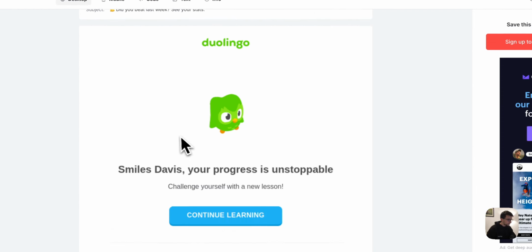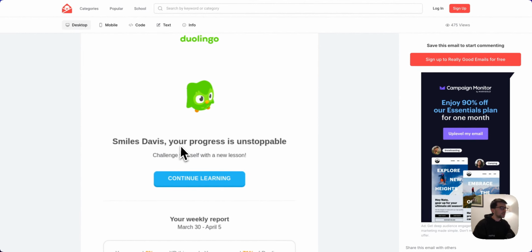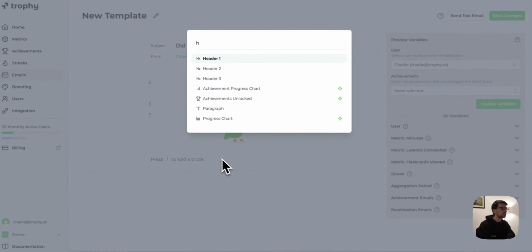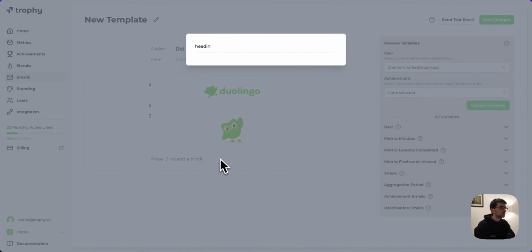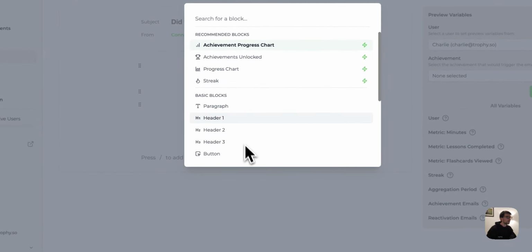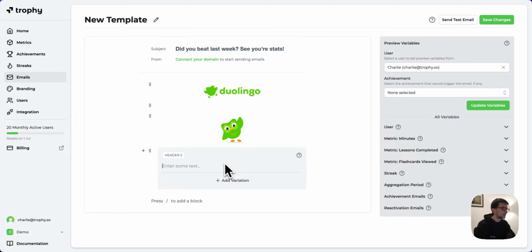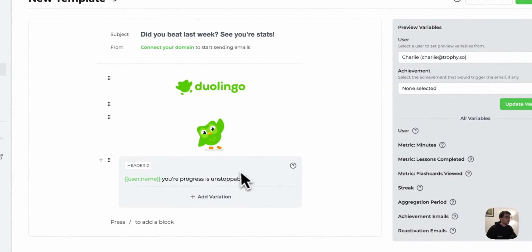And that looks good. Then we've got this line here, which includes the user's name and then just your progress is unstoppable. That looks like an H1 type thing, or maybe more like an H2 because it's not a full title, but we could try a heading 2 block. We can start using the variables now. So we want the user's name. We can do user.name, and that will pre-fill with the user's name, whoever this email is being sent to at send time. So it'll dynamically update for every user. And then I just want your progress is unstoppable. And that will do it.